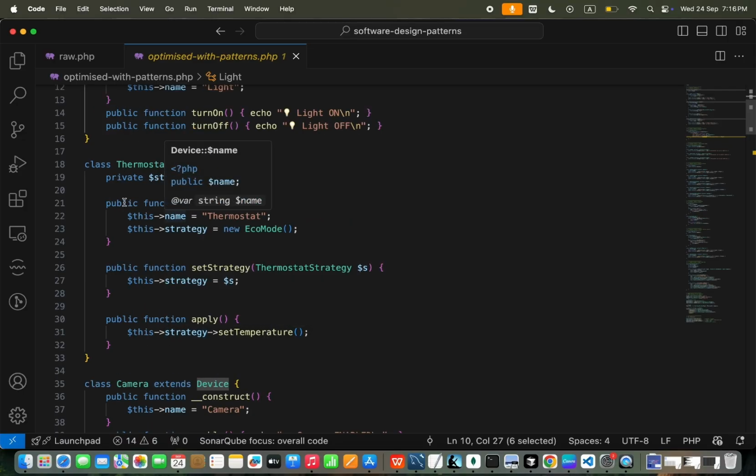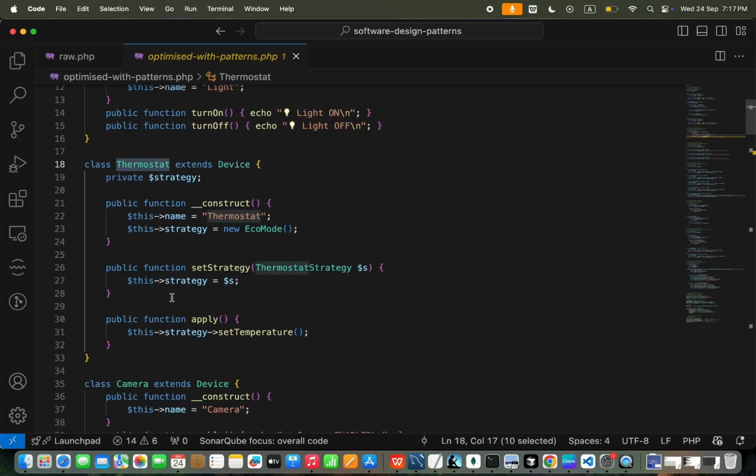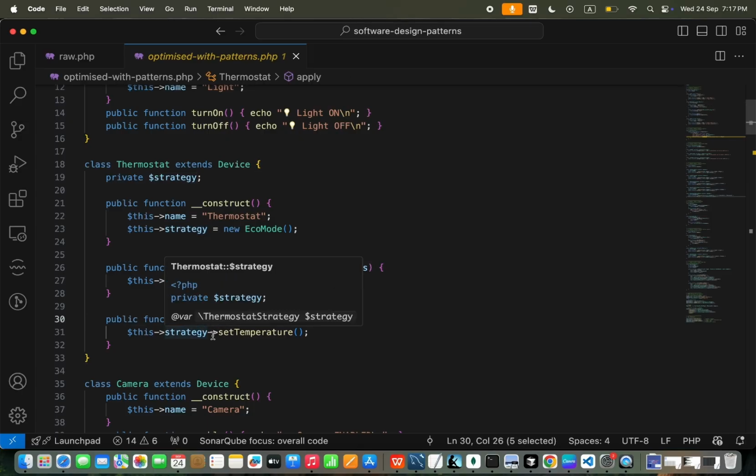We have also updated the thermostat class to have a strategy pattern applied to it. As you can see, we have defined a default strategy for the thermostat. Think of the thermostat as operating on different types of modes. Let's assume that the eco mode will be the default mode, and we will set a strategy function that will automatically change the mode, which is the strategy.